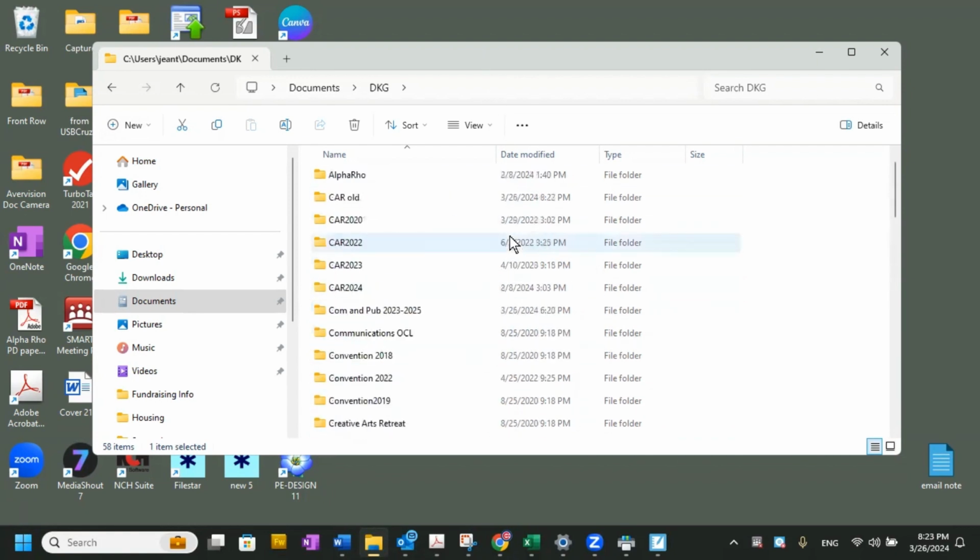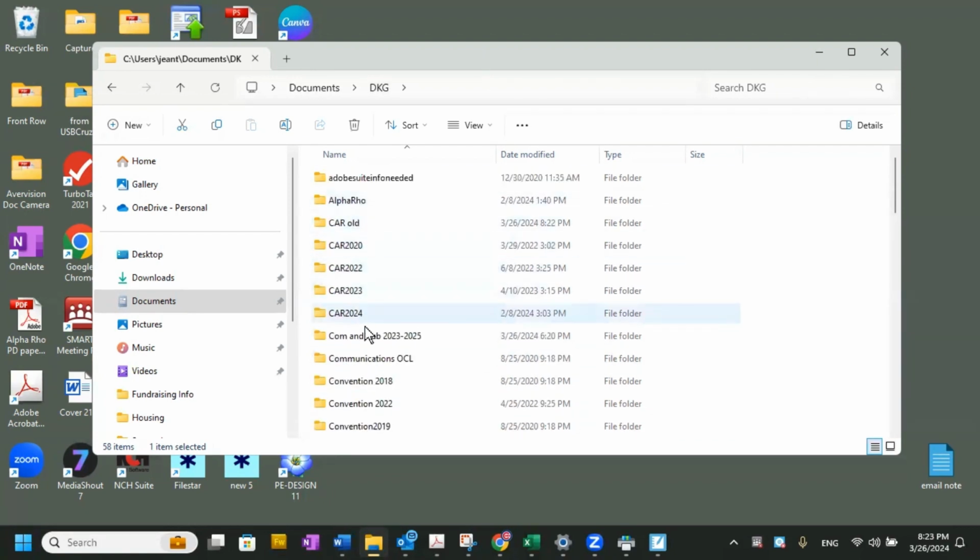Now, why is it automatically putting these in alphabetical order? That's because at the top of this list, you see the word Name, and there's a little arrow pointing up, meaning this is the column that's in order.